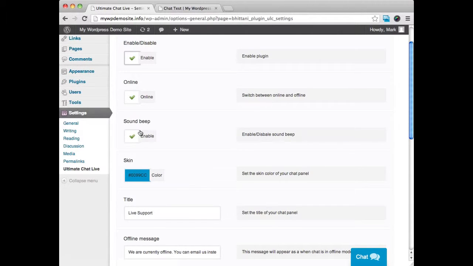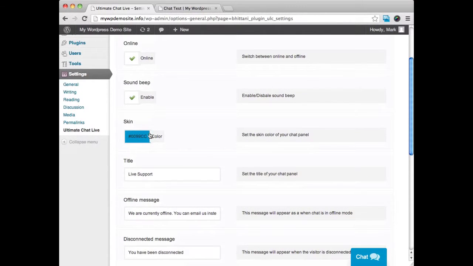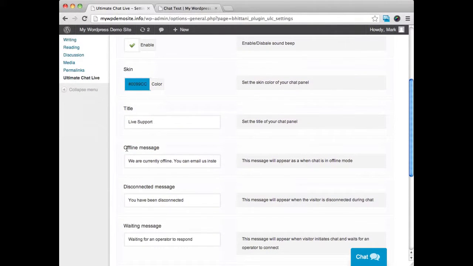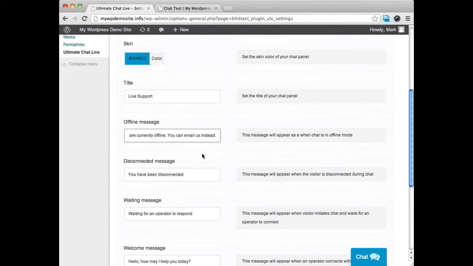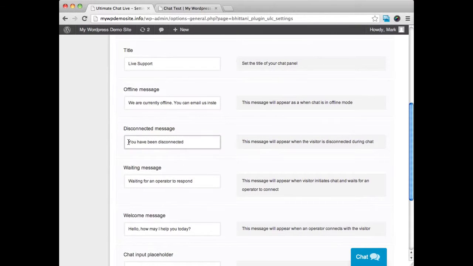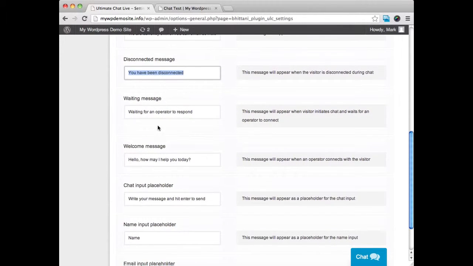And we can also get a sound beep so that when someone does enter into the chat box, we'll get a beep letting us know that someone is there in the chat box. We can go ahead and set the color. We can decide what we want the chat box to say at the top. We can have an offline message that we can write in here of what we want it to say if we're not online. We can have a disconnected message in case someone gets disconnected.